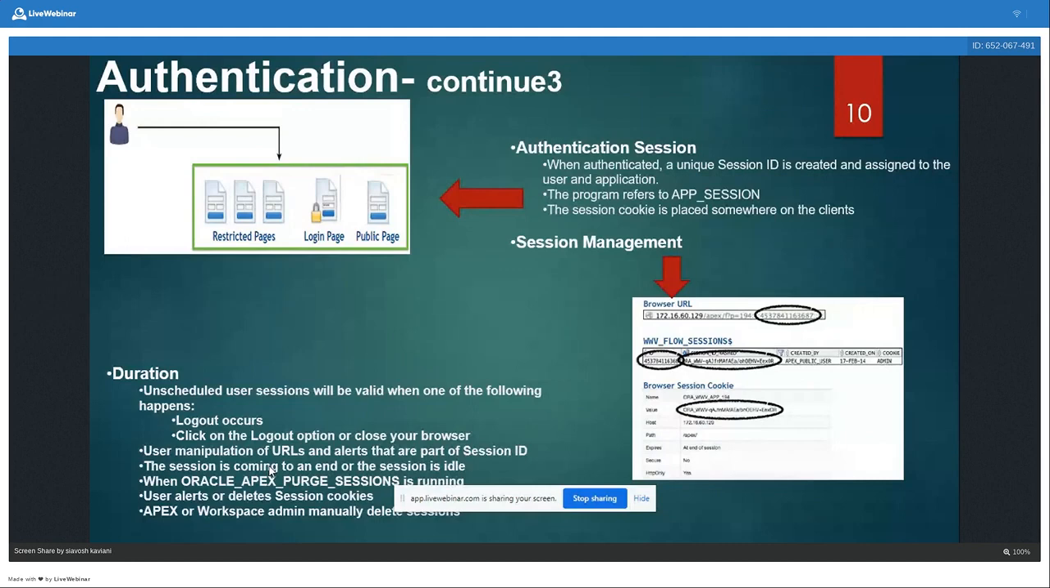This is a good point for attacking, because a user is logged in just now, but he didn't close his session. So if he closed his browser, we need to send a checksum for the security of the application. User manipulation of URLs and others is part of the session ID. The session is coming to an end, the session is idle.